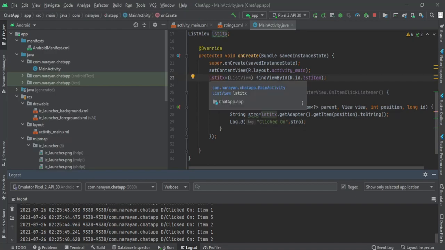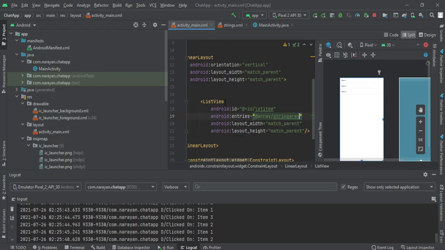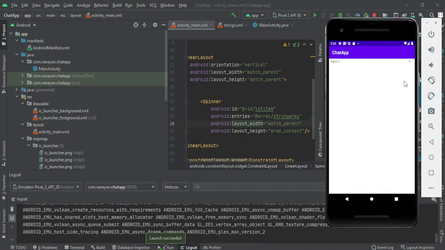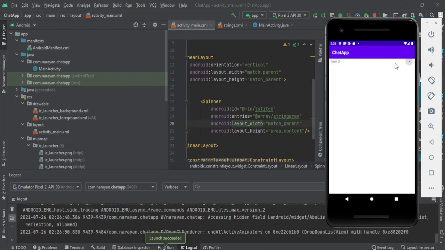So spinner is a drop down list, so we'll just get rid of this code and delete it. And in the front end part we need not do much, we just change this to spinner, and here the layout height we'll keep as wrap content, so that it doesn't occupy the whole height. So just make sure you do these changes and run. See here, you will see a drop down list through which you can interact.